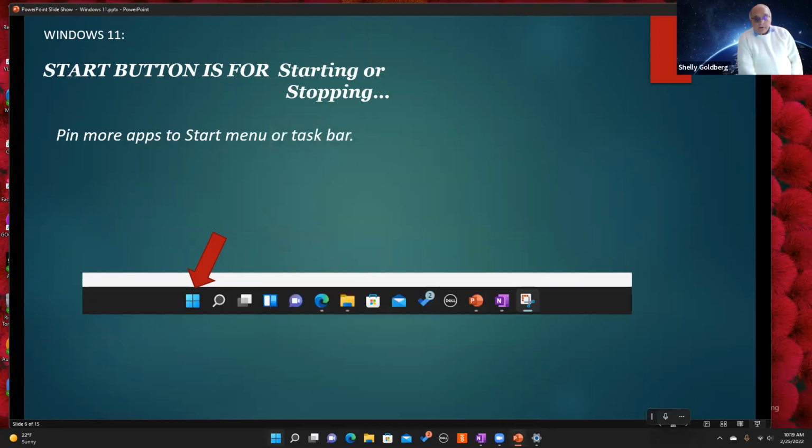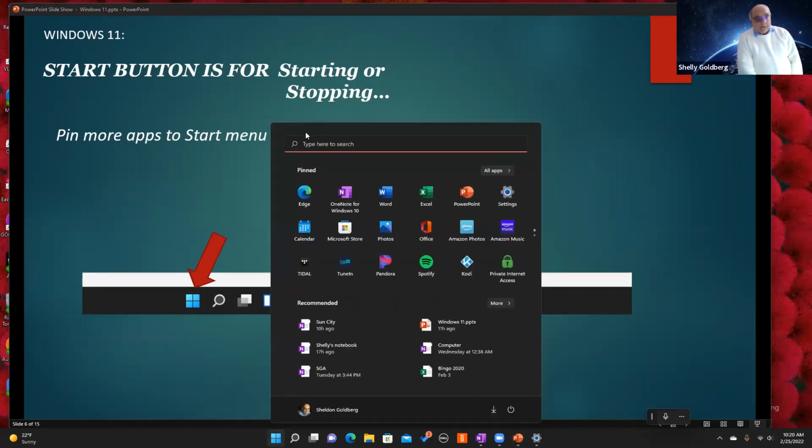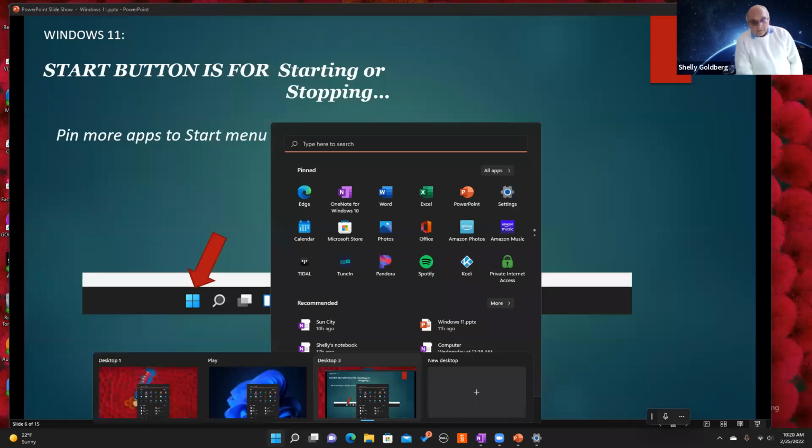And as I mentioned, when you open up your Start menu bar, the easiest way to get to anything is just type in the first couple of letters of what you're looking for, and it'll go right to that if it doesn't appear on your first screen as you're looking at it right now.